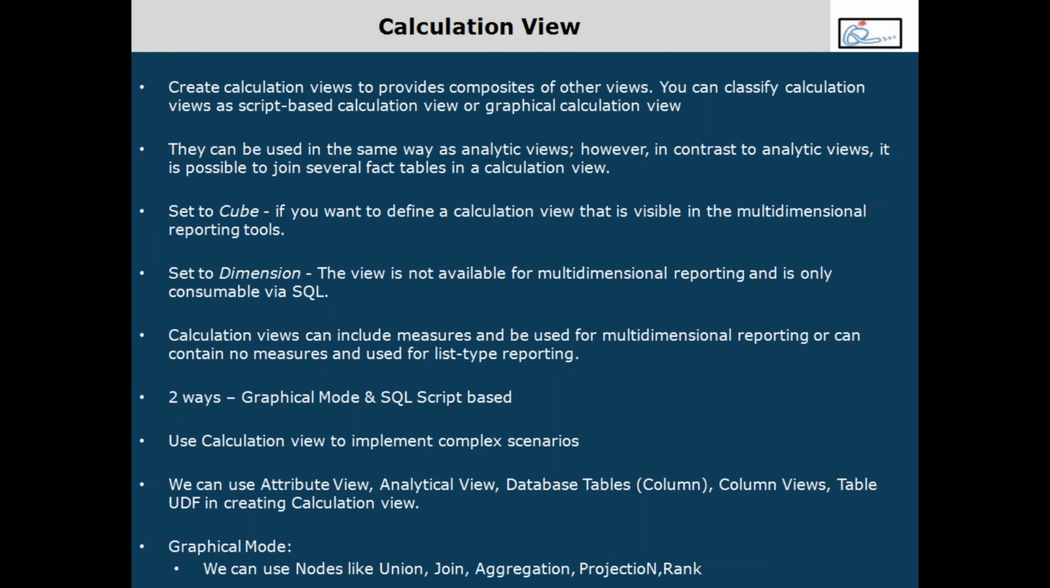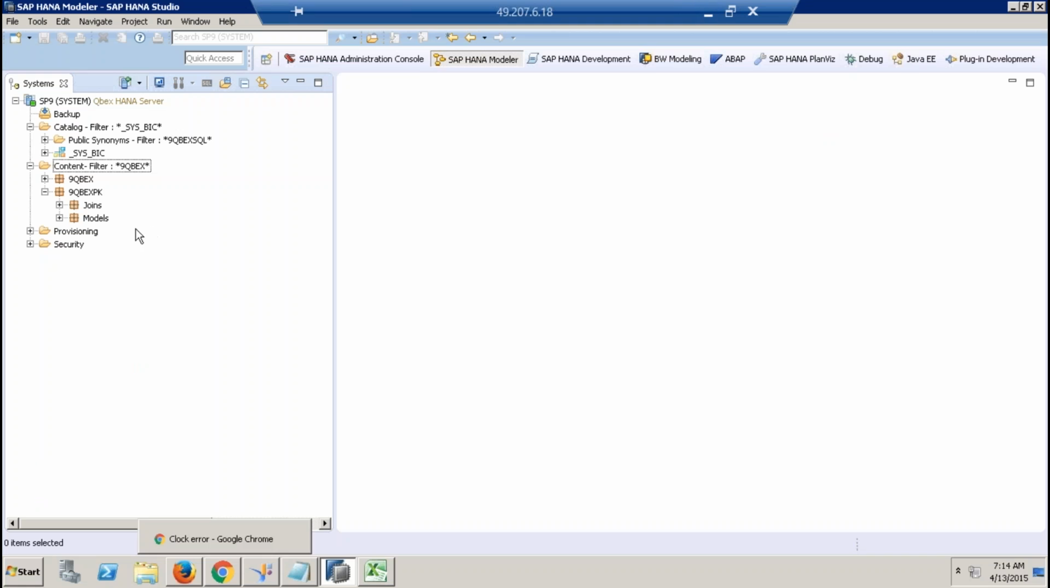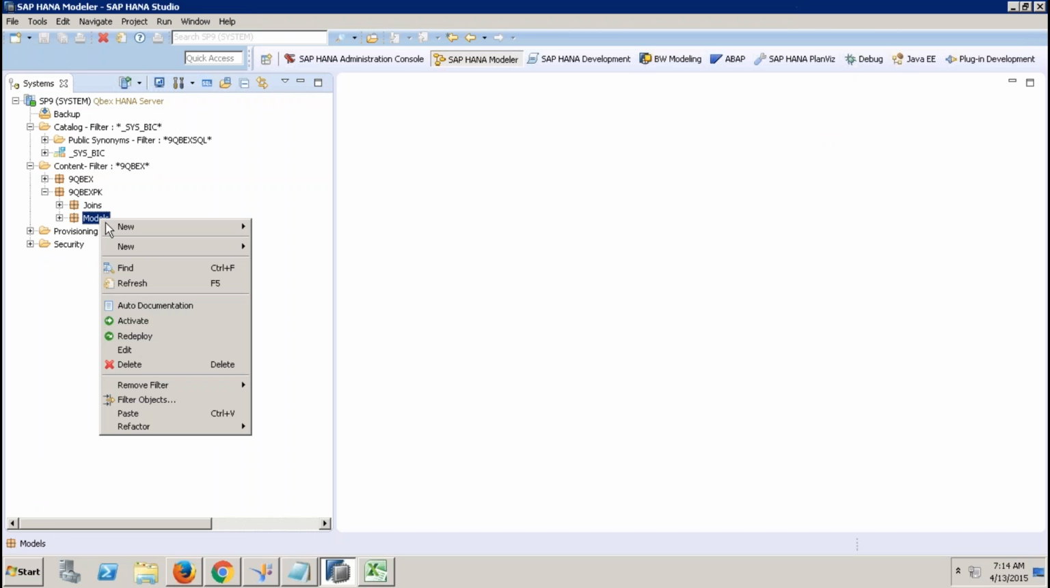Now let's see this. Let me show you. Let me create a calculation view.